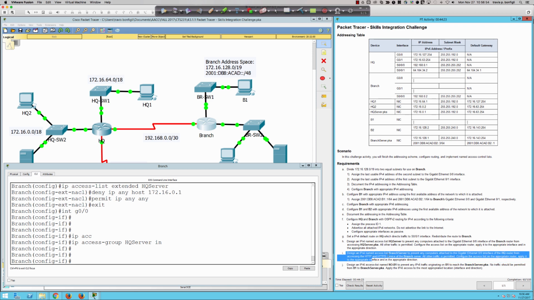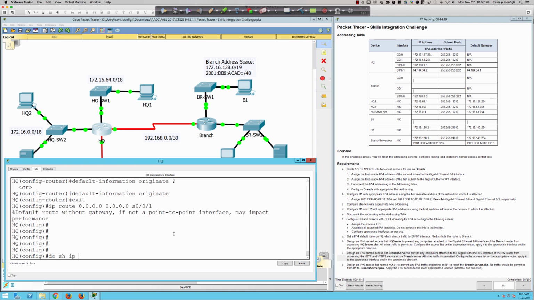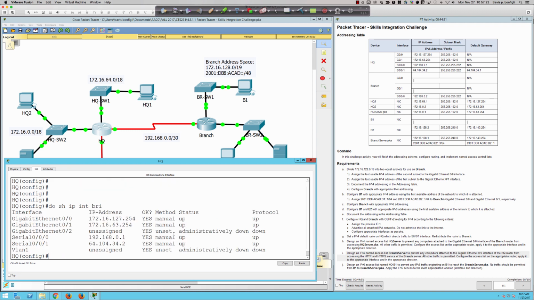Design an IPv4 named ACL branch server. You've got to love these names, branch server. And what are we going to be doing with branch server? It looks like we're going to be doing it to the outside. Okay, prevent any computers attached to the gig 0/0 interface of the HQ router. So the HQ router. We don't have to shut the interface down. I just need to do show ip interface brief.